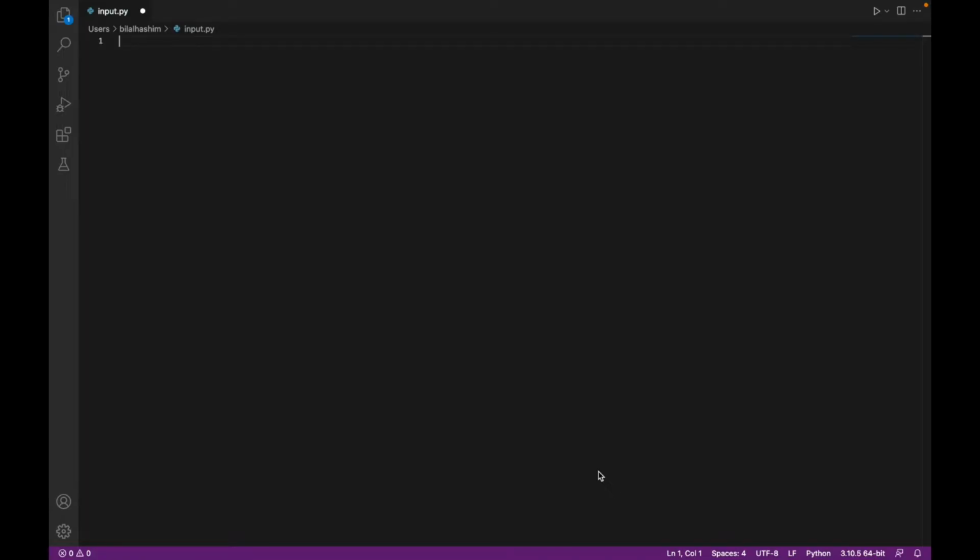User input is used a lot in Python and in other languages as well. Basically, it makes the experience a bit more interactive when it asks the user a question and then the user inputs an answer. So let's see how user input works and how we can do it.